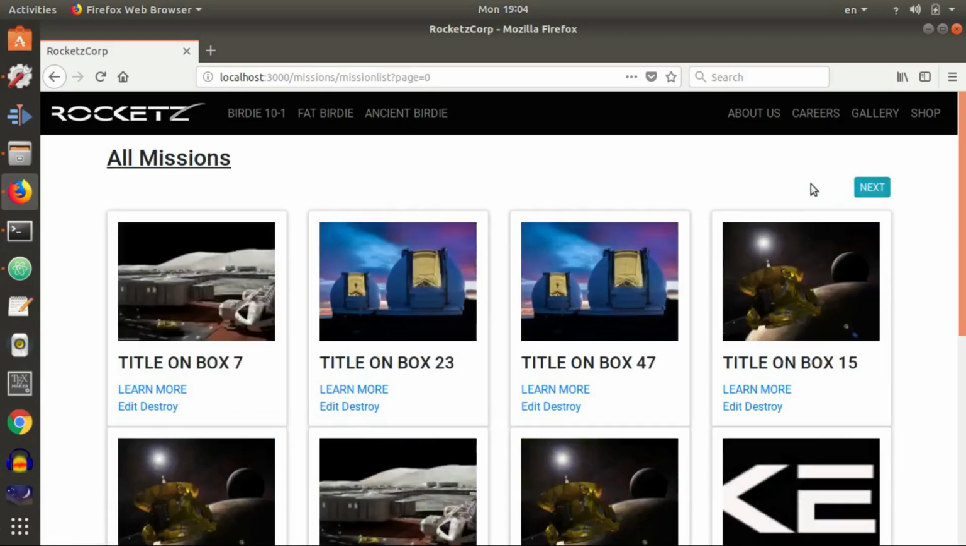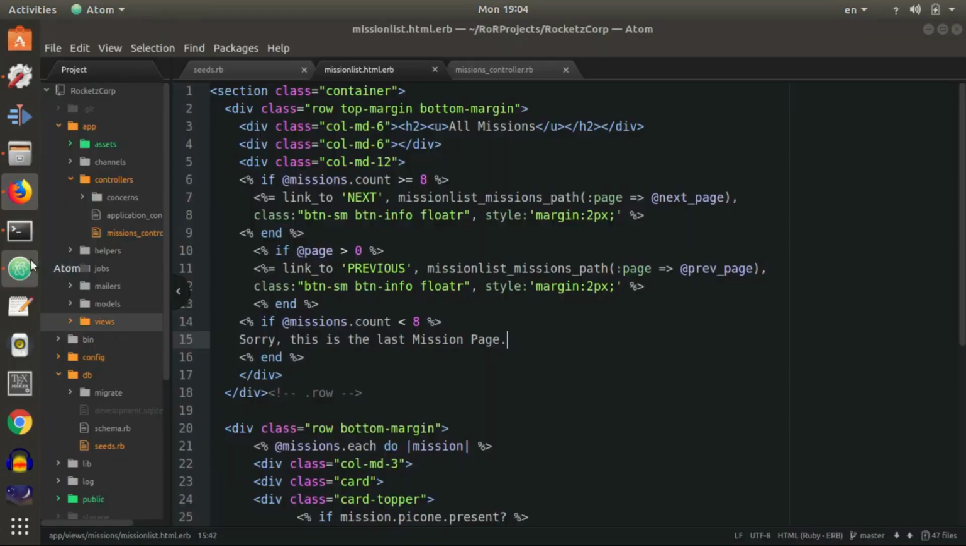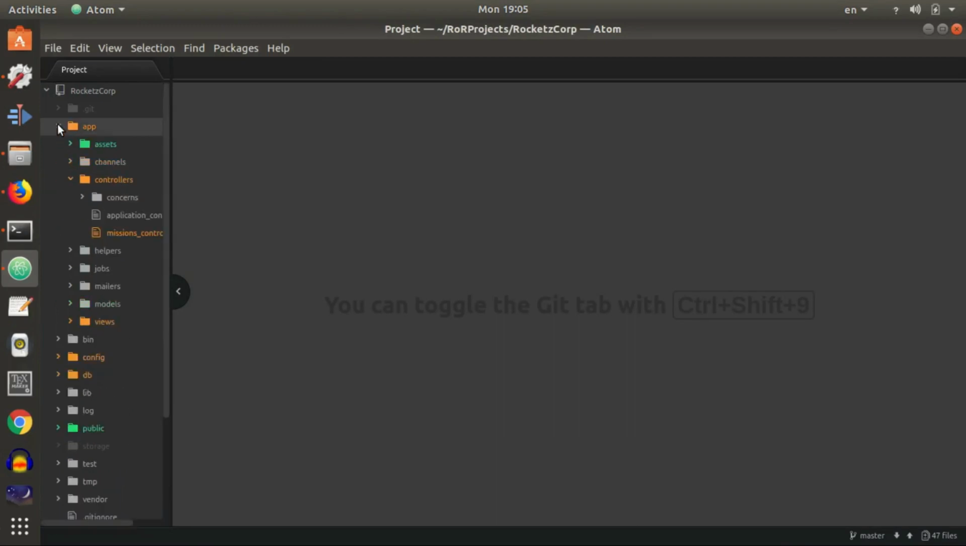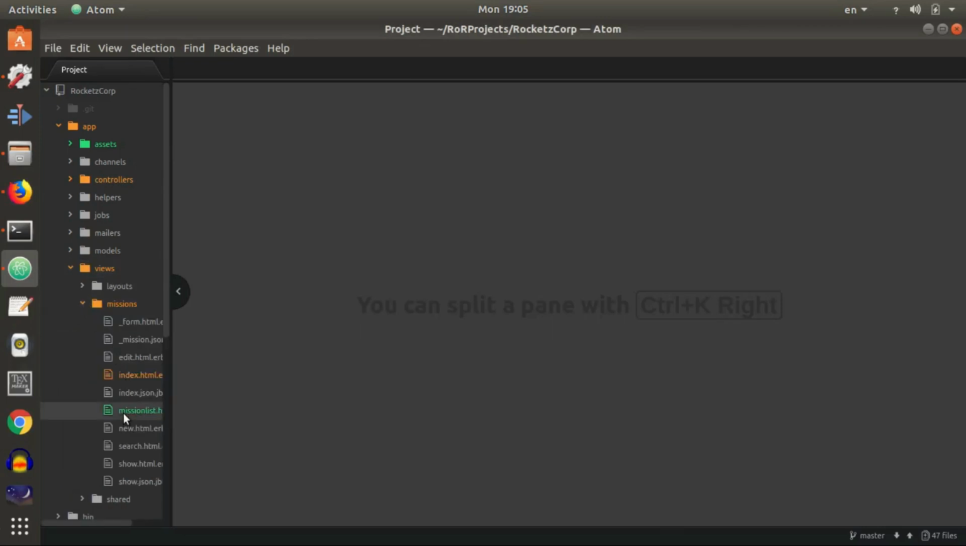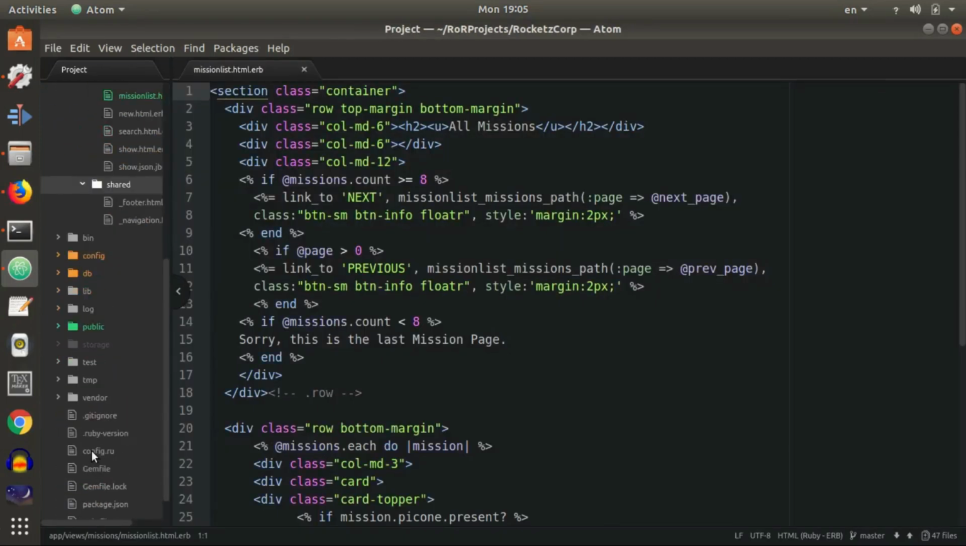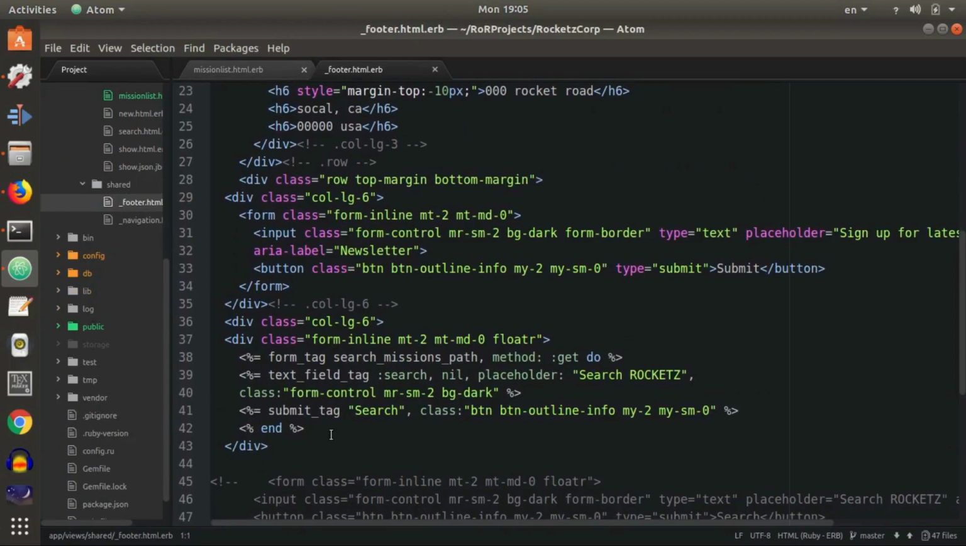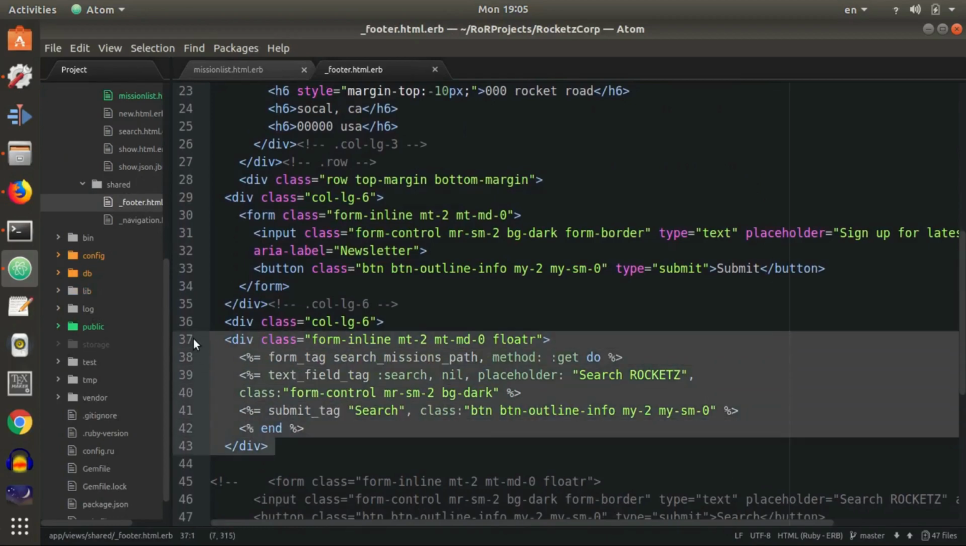All right, so what we want to do now is put in the search form for the all pages there, so you can search the mission list. So go back to your text editor. I'm closing a few things here. Then go to views. Actually, I did not mean to close mission.html.erb. Open it up again. And then go to the shared folder and open up the footer partial. Scroll down and let's copy the search form.